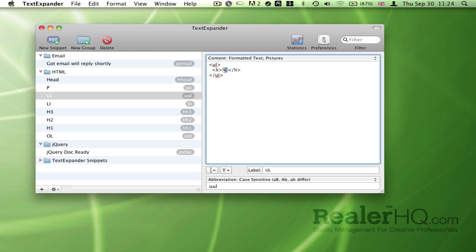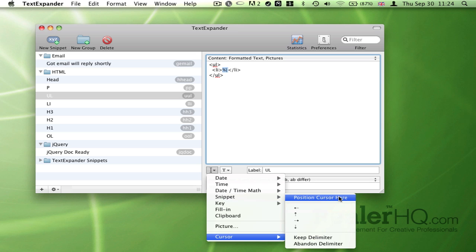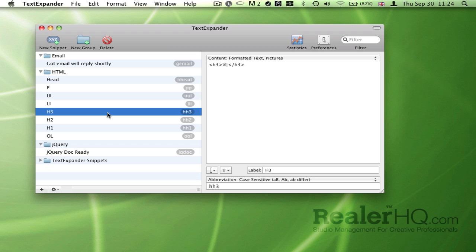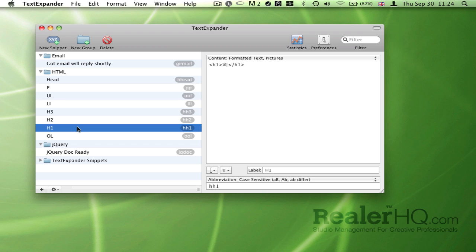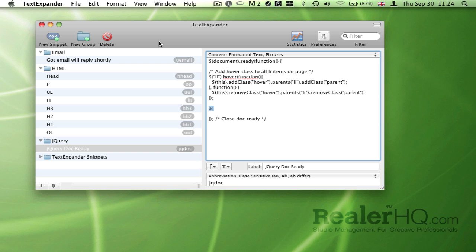And then right in the center here you can see a strange looking character, and basically what that's doing is it's positioning the cursor for me. So it's a great way to type the code and then drop the cursor into the place that you want to start typing. I have the same here for list items, heading 3s, heading 2s, heading 1s, and then you can expand it. The jQuery is here, so as you can see it's the exact same, and then the special character is placed just there. Okay, so that's in TextWrangler or your HTML editor.